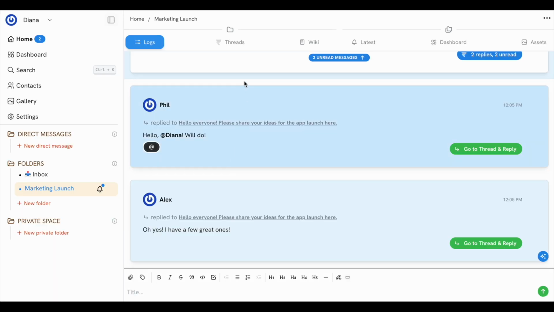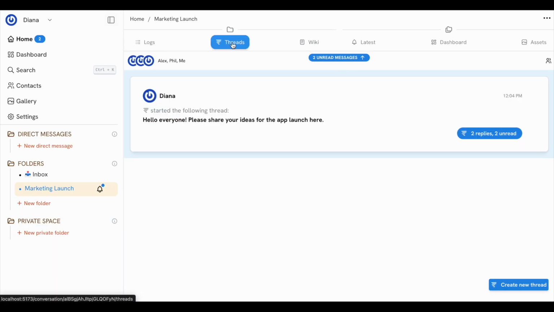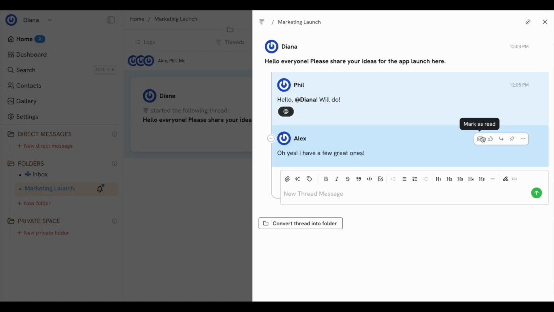Another solution is to go to this nav right here, threads. Here you can see all the threads for this folder, and also the nice thing is that you can see the number of replies. This keeps the conversation clear and easy to follow. No more scrolling through a bunch of unrelated messages trying to figure out who said who and when. Even if you come back to a conversation days later, you can quickly see what happened and jump back in.